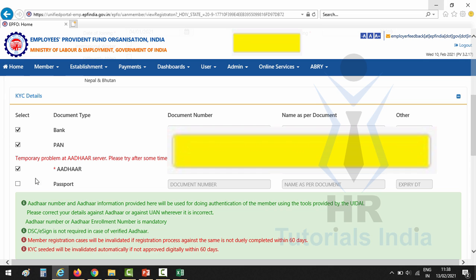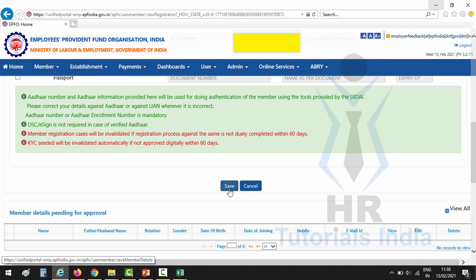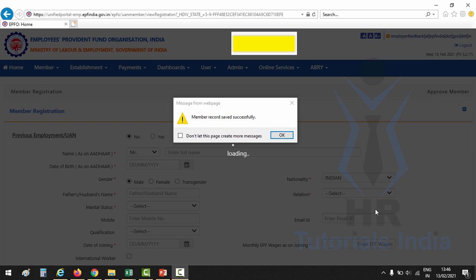Here what we can see is there is a temporary problem at the Aadhaar server. Please try after some time. This kind of issue will be coming most of the time. So we need to keep trying until the data gets saved. Now again click on the save button. Now what we can see is member record successfully saved.